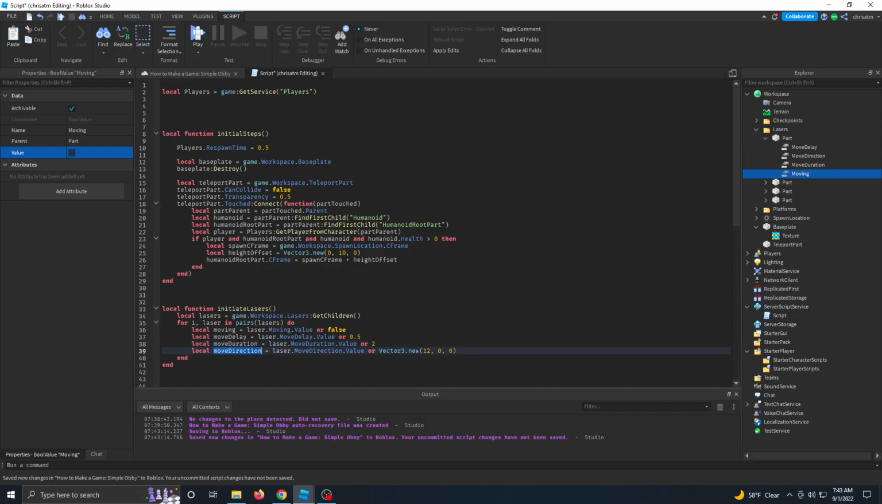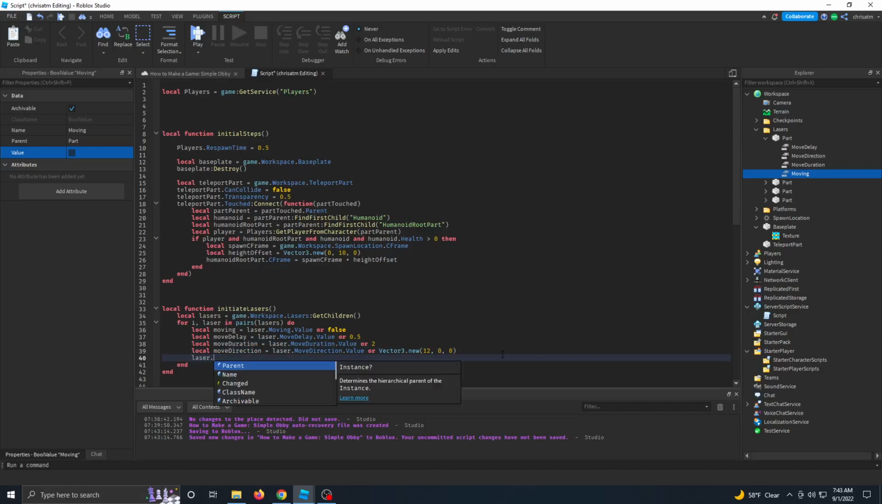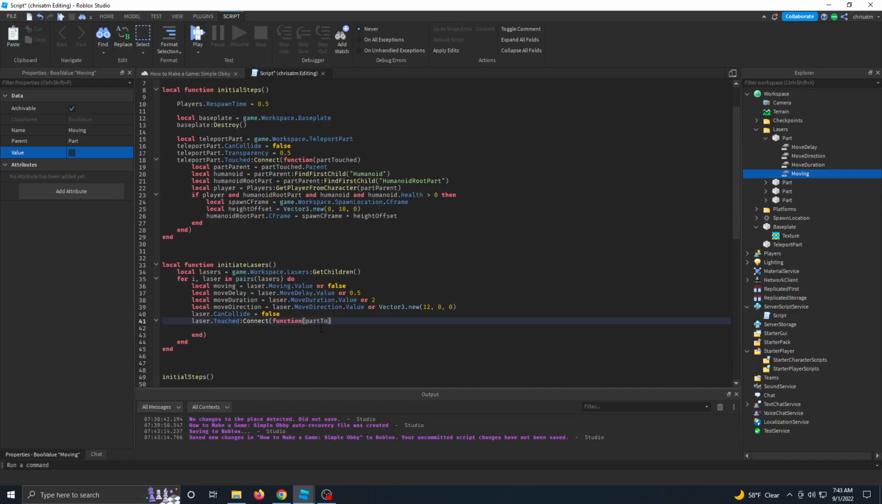So now that we've got our 4 properties, on our next line, we're going to set the laser's CanCollide property to false, so that way you can actually walk through the laser. We're going to run the laser's Touched event if a player actually touches the laser. We know that the Touched event passes the part touched. The same as above, we're going to get the part's parent by calling partTouched.Parent. We're just going to check if this is a humanoid by saying parent:FindFirstChild and checking for the Humanoid, and we're going to say if the humanoid exists, then set the humanoid's health to 0.